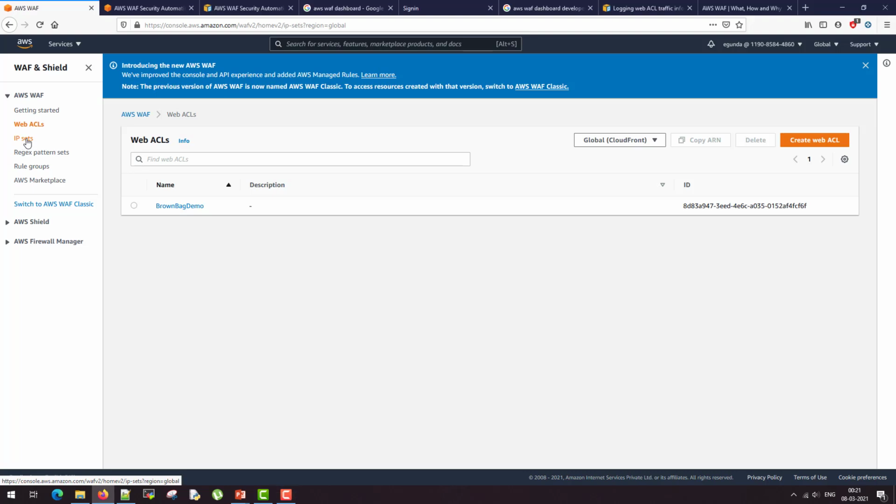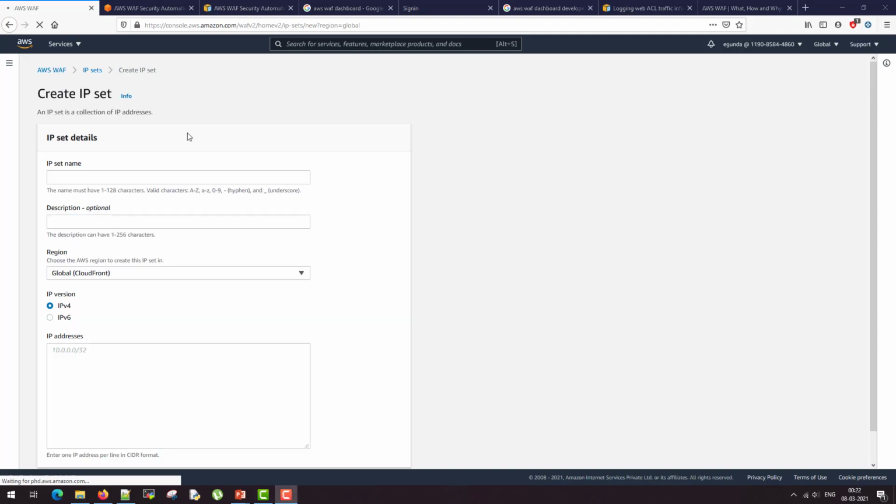So the very first is IP sets. IP sets allow you to create your own list of IPs or CIDR blocks, where you can create a set of IPs to blacklist or whitelist as per your need. You can create your own IP list by clicking on the Create IP Set button. You can give it a name. For example, I'll give the name as my whitelisted.